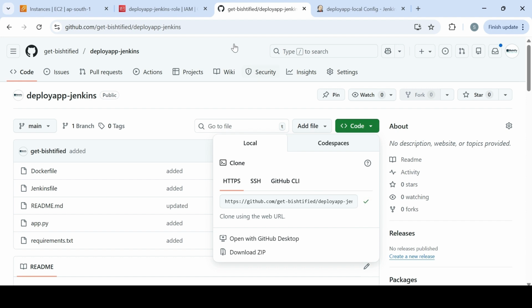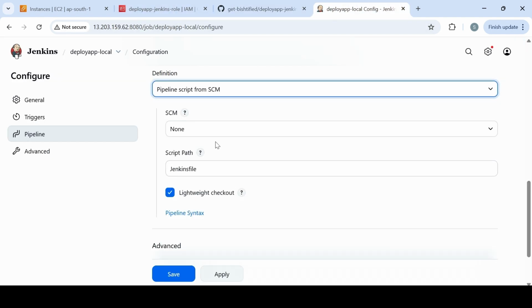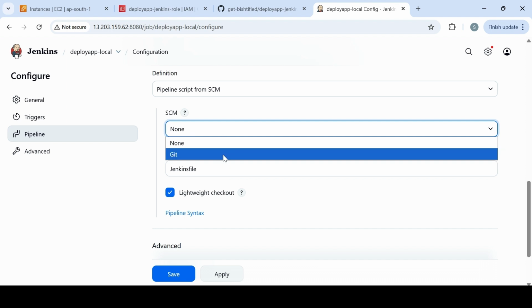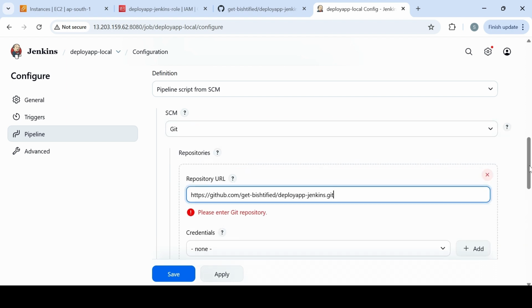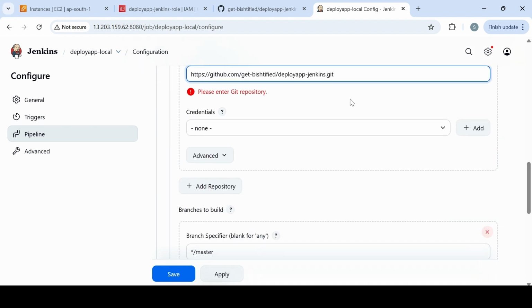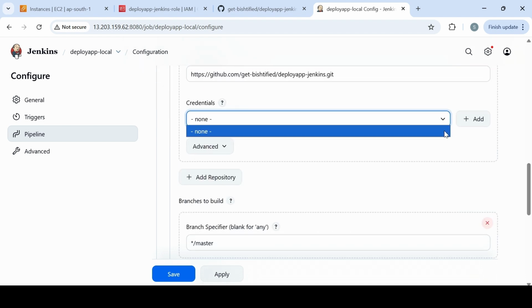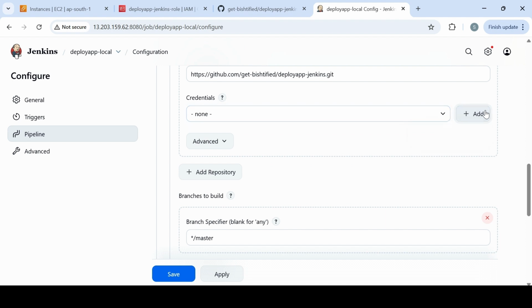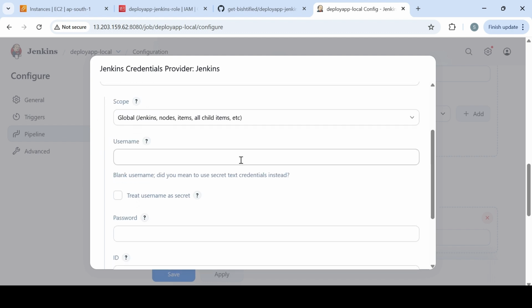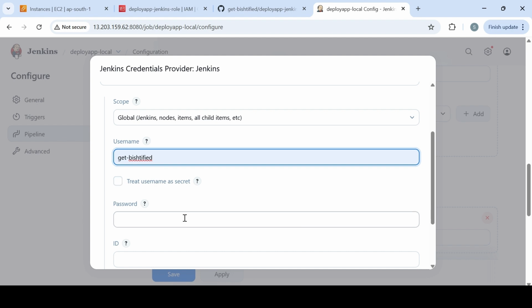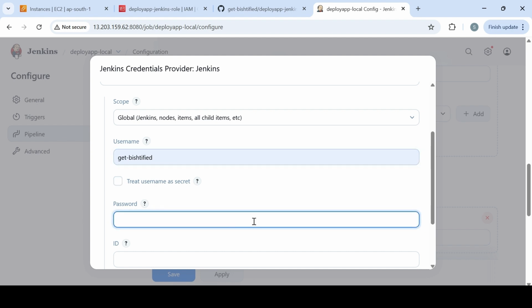We'll copy the HTTPS URL, and we'll define it here by selecting Git. Once we select Git, we'll be asked to choose this, and then we'll be asked to add the credentials. Last time we already did, but this is new Jenkins, so that's the reason we still have to define credentials. So our username is this, and password is the personal access token.